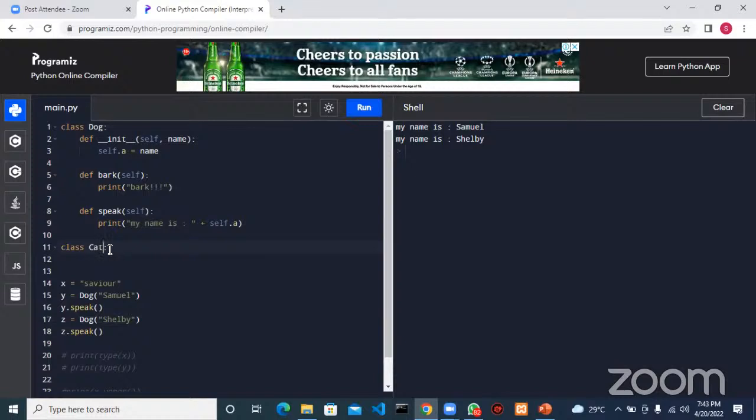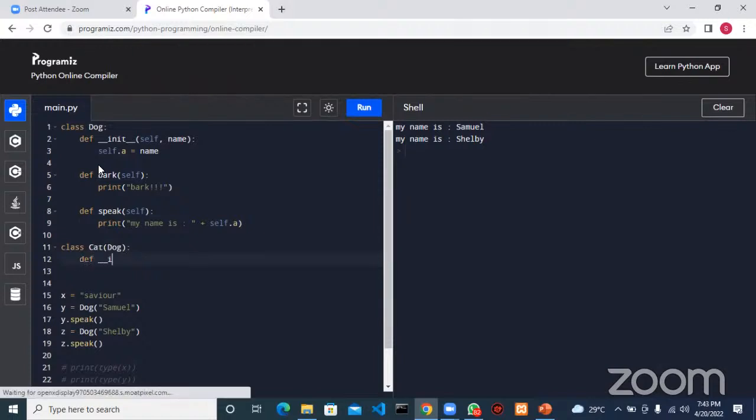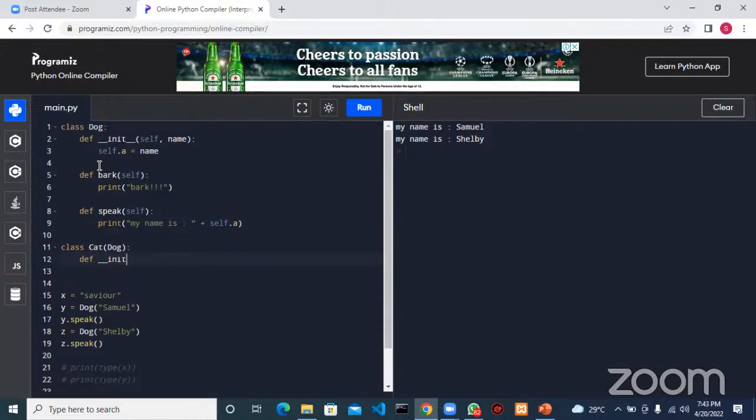So how do you actually inherit a class? When we create a new class, we open a parenthesis, and within this parenthesis is the class we want to inherit from. So I go ahead and inherit from that dog class. Once we have this in our inherited class, we cannot inherit from that class anymore because this will override everything there. So now, what can we do?